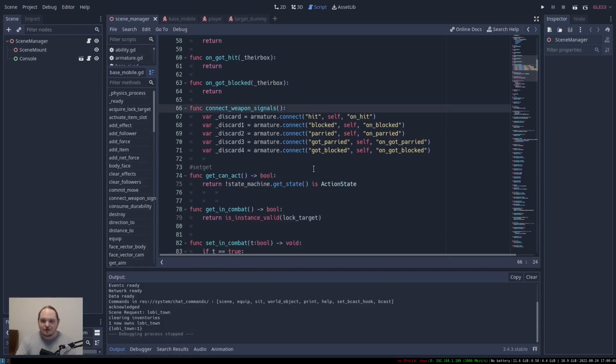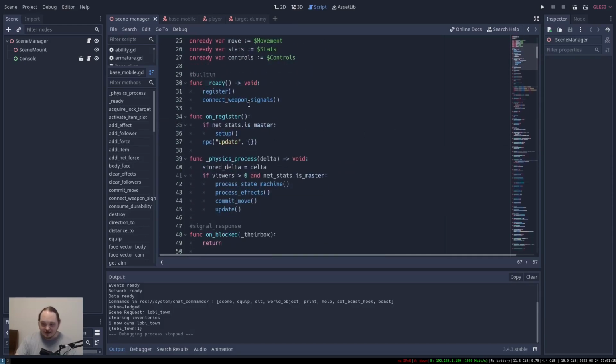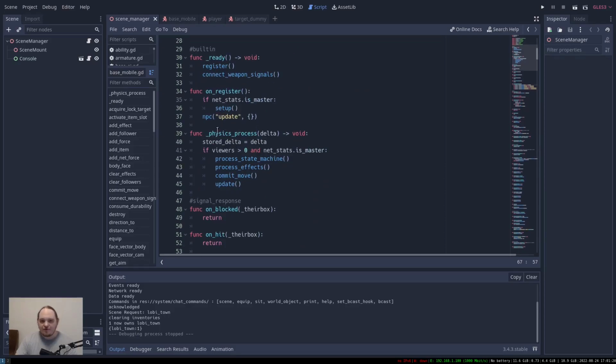So, connect weapon signals. Small function, what is it actually doing? We discard the values because connect returns an error value. I just don't care. I just don't. But we're basically just connecting to a signal from armature, connecting it to ourselves, and an onSignal function to give us access to those signals. That's it. That's all connect weapon signals does. It does something, is the important thing. It's a verb.